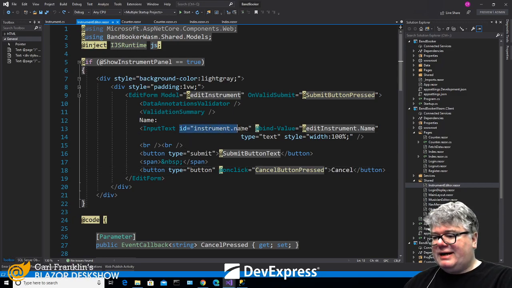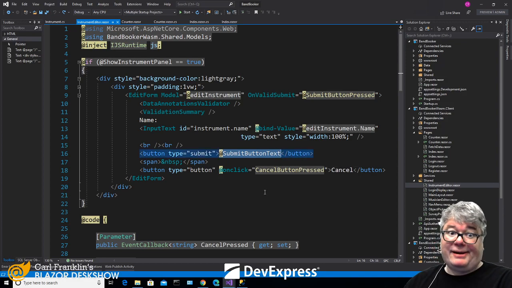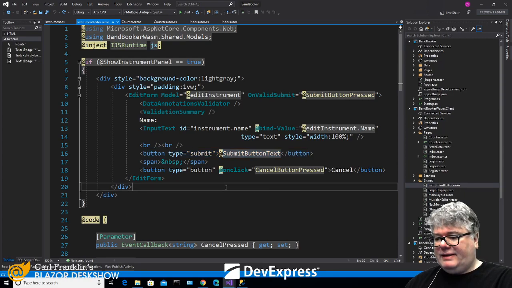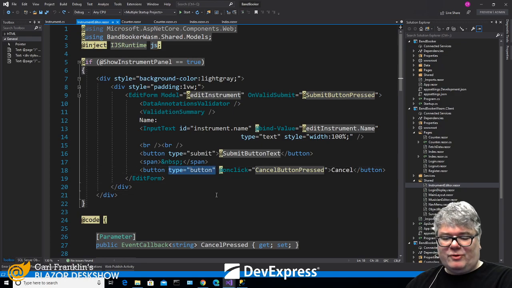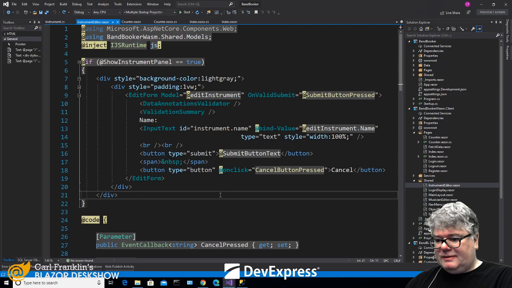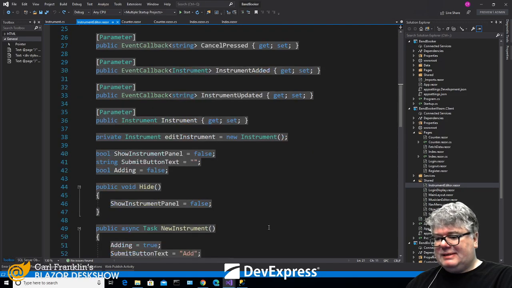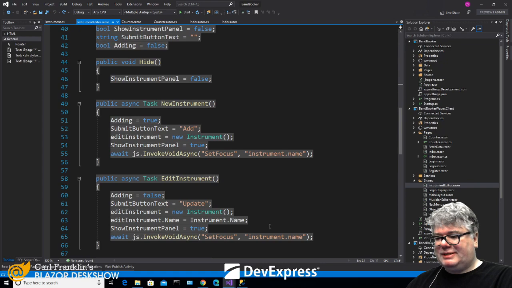We'll come back to this ID right there, but just remember that this input text ID is instrument.name. So now I have my submit button, and the text in it is going to be different depending on whether we're adding or updating. We'll say add or update, right? And then I have another button, which is my cancel button. This has to be described as type equals button in order for that to work. Otherwise, it will be considered a submit button. So now I have my parameters, and everything else is just pretty simple.